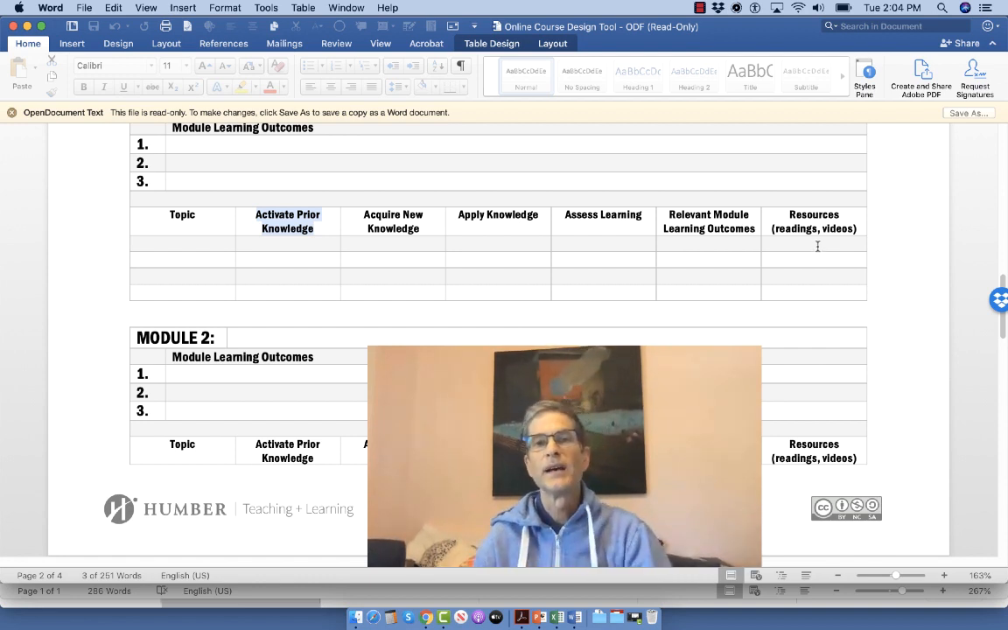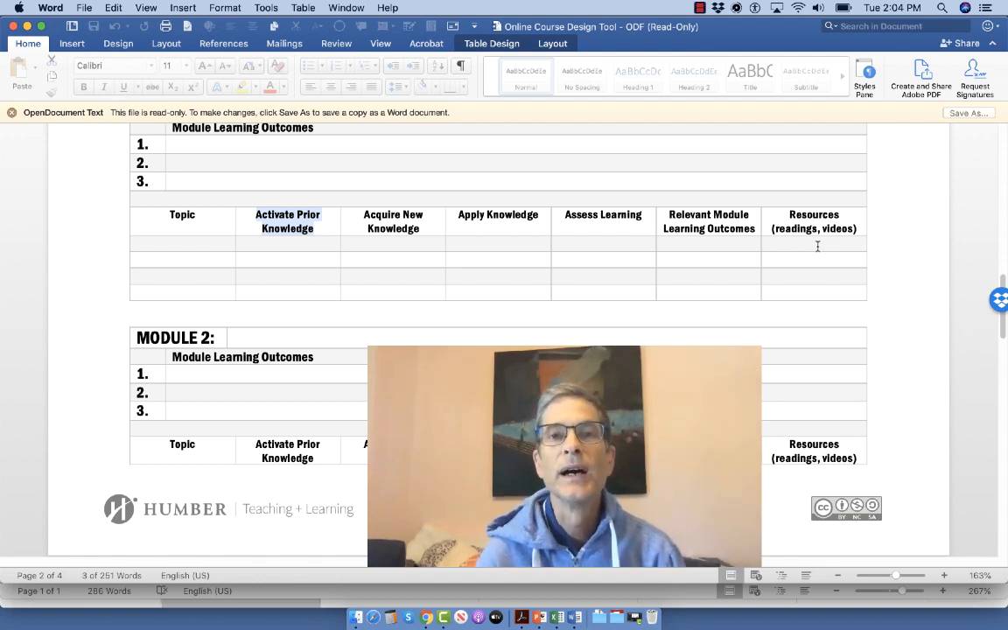So that's it. This is a really important part of this design process. Writing down all the things that you're going to need in order to fulfill the module's goals and teaching your students.